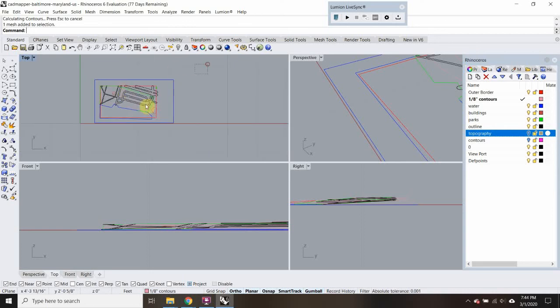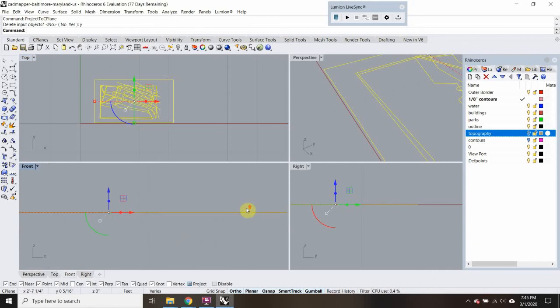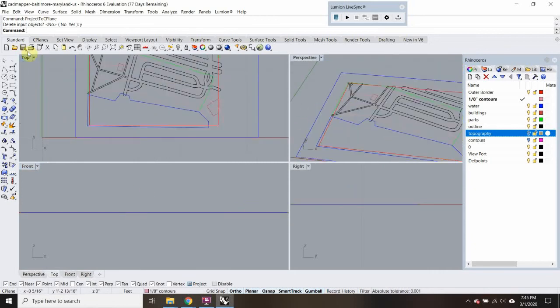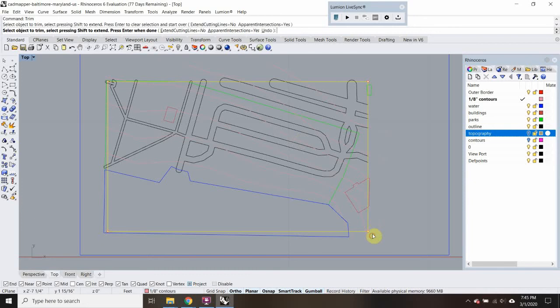Everything else I have, now that I'm done dealing with the topography, I actually just want it flat. So I'm going to select everything and type in project to C-plane and delete input object, Y for yes. And that just made everything flat. So now everything is just like one big piece. Okay. Here, I'm going to use my red line to trim off all the stuff that I don't want anymore. So trim, that's everything outside of that red line.